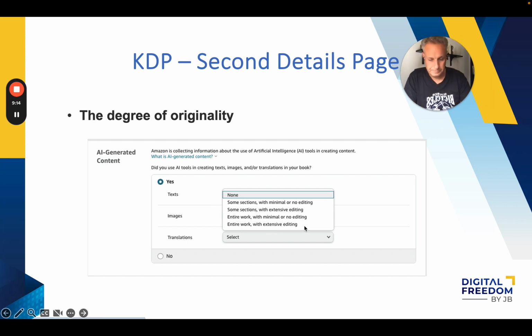An example is, you created your whole book with ChatGPT, and then you think some parts are a little bit too robotic, so some parts I'm going to correct, improve, and add a little story, and that's it. Then you can say entire work with minimal or no editing. But if you wrote an entire book yourself and just copied and pasted some ideas directly from ChatGPT, then you can say some sections, and depending on how much you edit it, you choose one of these options.